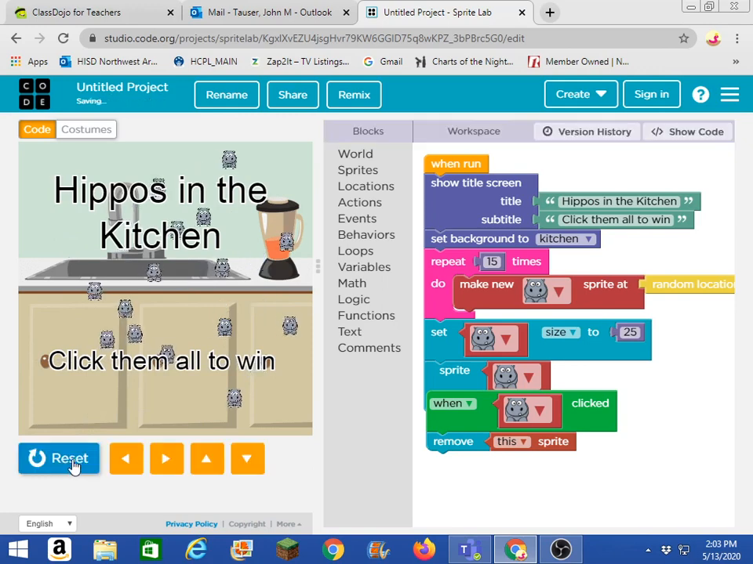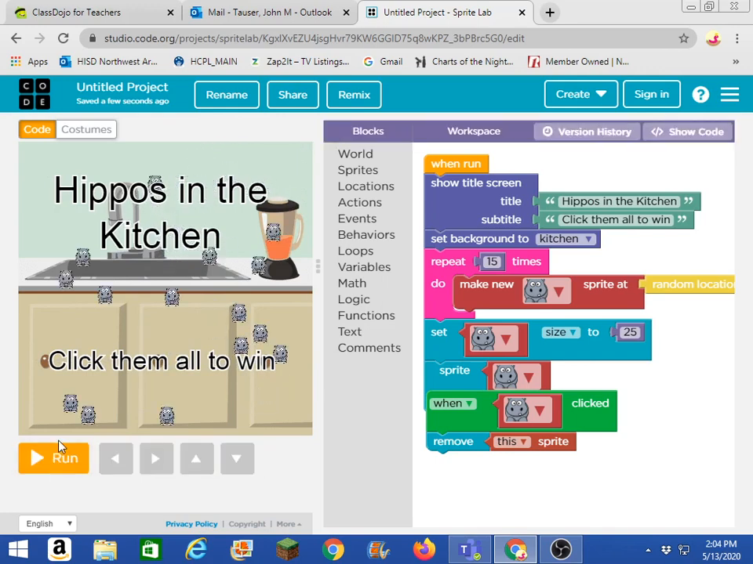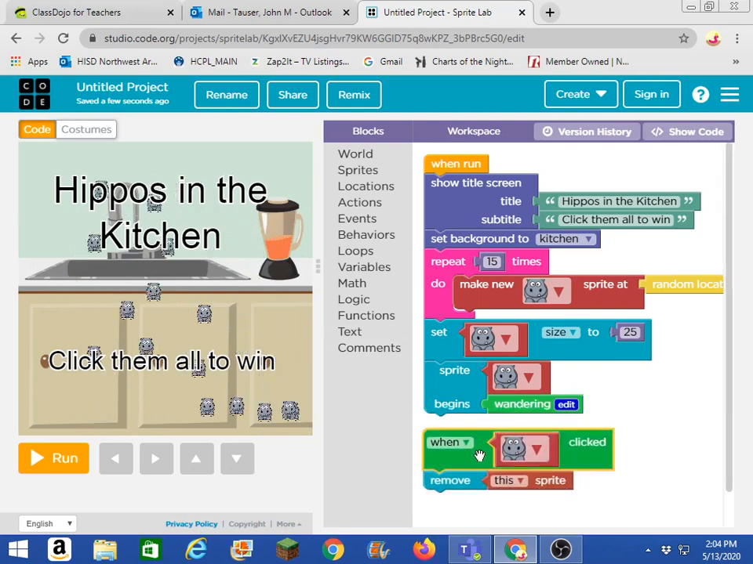So let's run it and see what happens here. All right, that's cool. We're getting rid of them. It's pretty good, but one thing I'm noticing is if you're trying to play this game and the title's still there, well, that's a problem, right? So we've got to figure out a way to make that go away. And there's a way to do that.